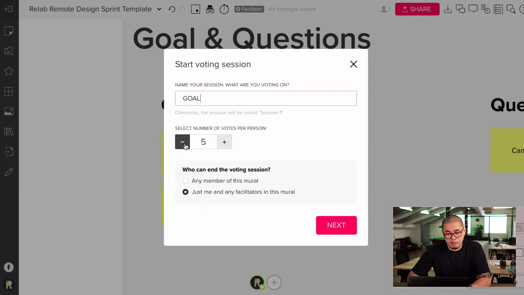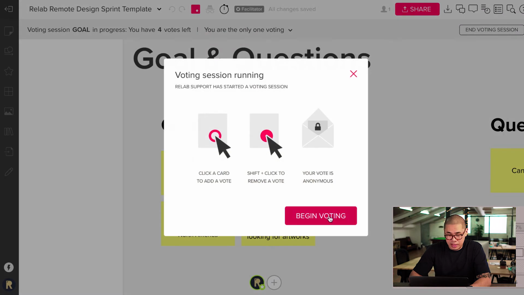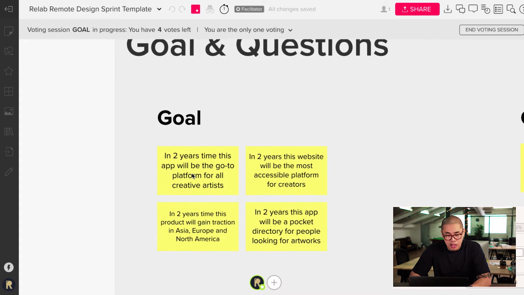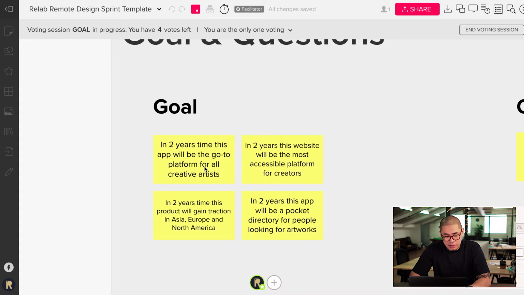Because there's not that many cards, I'm going to give each person a sticker, but because I'm by myself here, which is a bit lonely, I'm going to pretend I'm voting for a couple of other people. So let's say there's 4 of us, I'm going to run 4 votes, 4 voting stickers. I'll have a good read and think about it. But here I see, okay, this is about being the go-to platform, which is what I want to do.